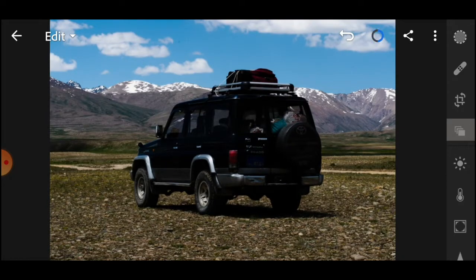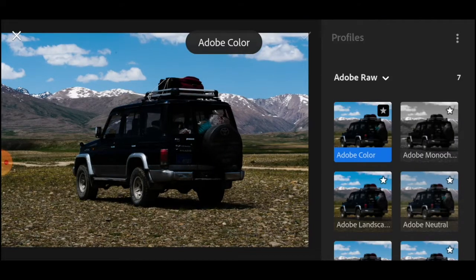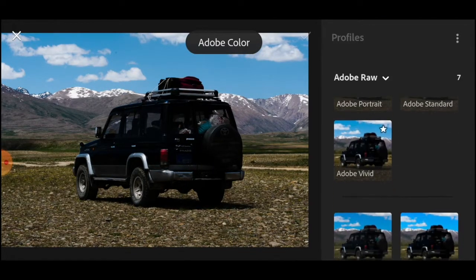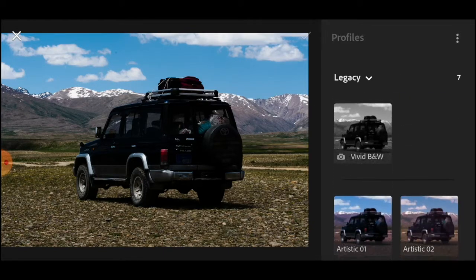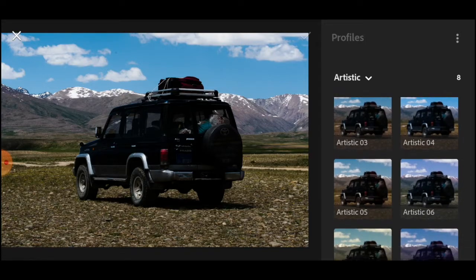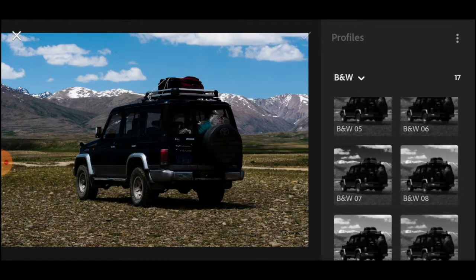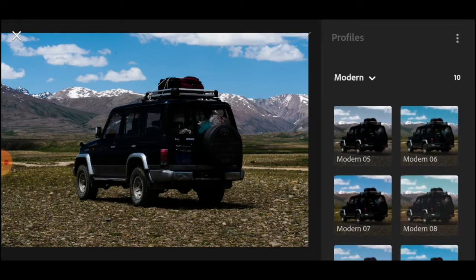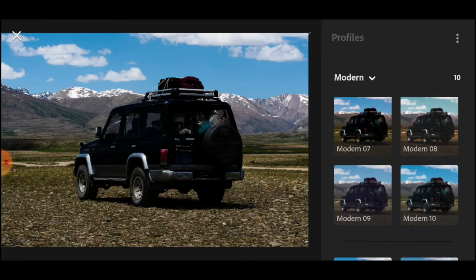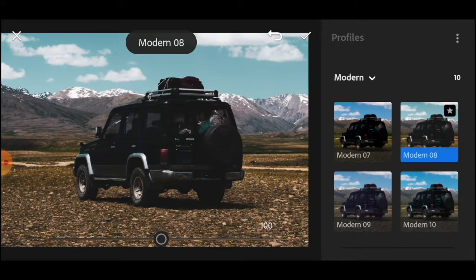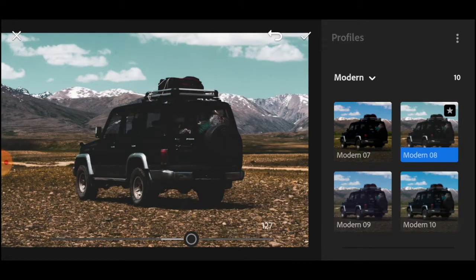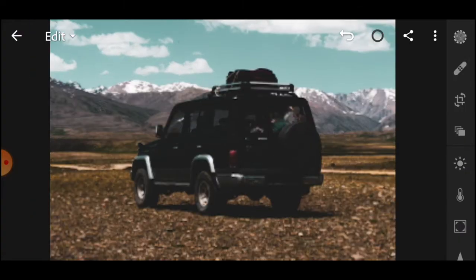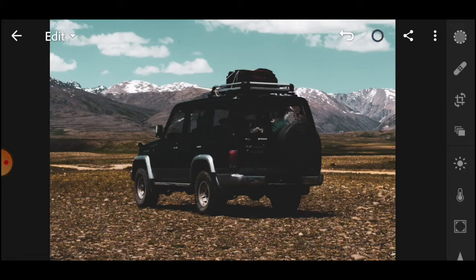Most probably, I go step by step. That's everything. I like modern profiles more than anything. You can select any of them, but I like modern profiles. So now we have selected the profile and adjusted it according to the picture.